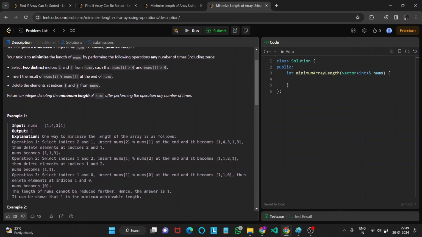So let's look into the example. The array given is 1 4 3 1 and we need to minimize the length. That means we need to reduce the array. So in operation 1, we can select indices 2 and 1. That is, we can select these two elements and then the mod of these two elements would be 3. So we insert 3 at the end. Then the array becomes like this, and then we delete 4 and 3. So that becomes 1, 1 and 3.